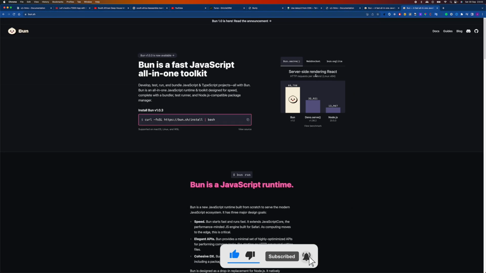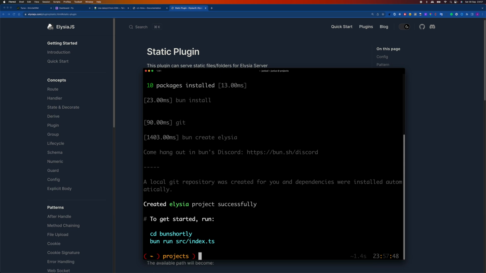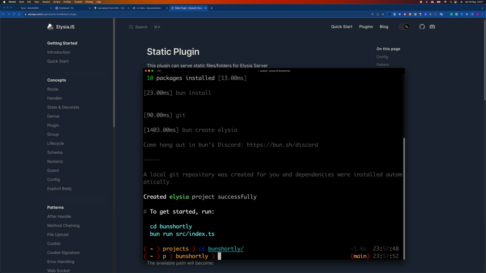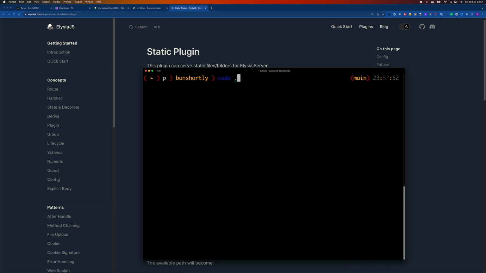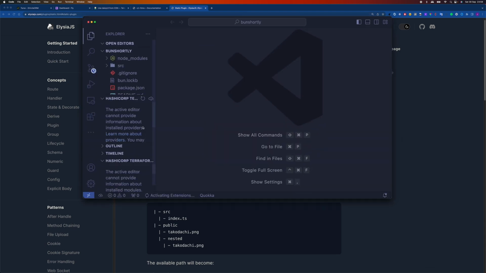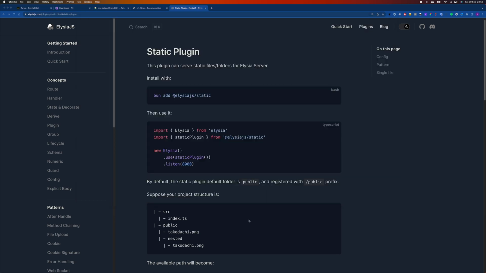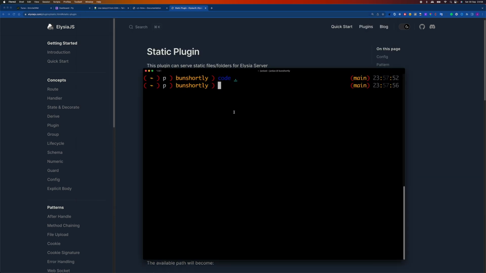All right, cool. So let's start by creating an application using Bun. Let's cd into the directory and open the code in VS Code. Okay, so let's install a few dependencies.